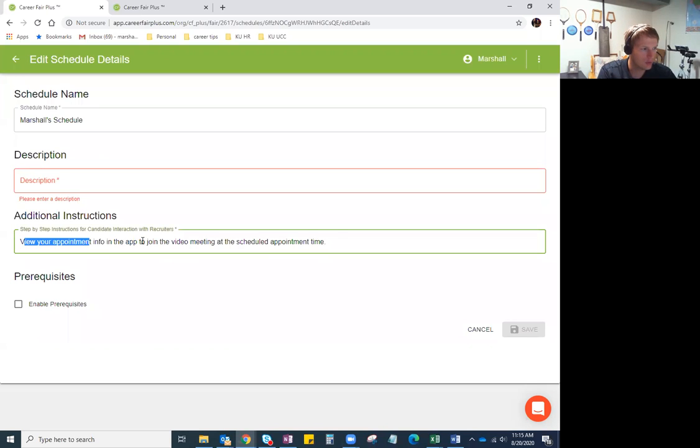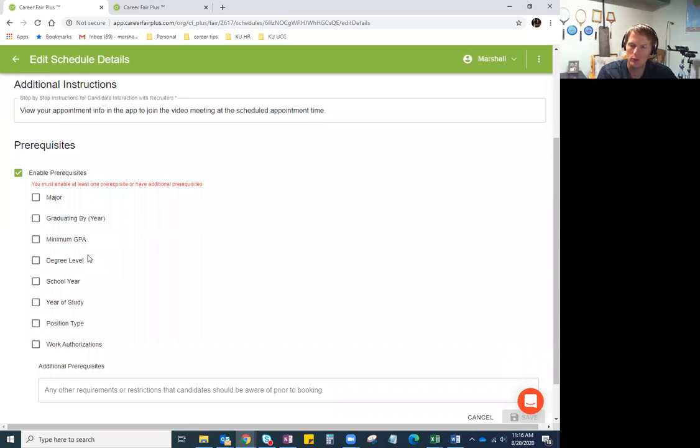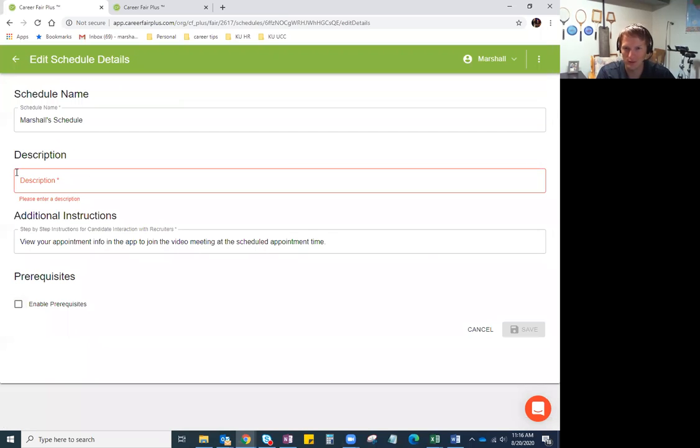You can do any additional instructions. Don't really anticipate you needing to do much with this, but if there was something in particular, maybe something you wanted them to have ready or anything like that, you can customize this as well. And then the final thing, you can enable prerequisites. Once again, we don't really anticipate you needing to utilize this functionality. This kind of comes more into play for some of the education career fairs where licensure comes into play, or for full-time positions, if you need certain work authorization or you're only recruiting for certain majors, you're welcome to use this. But like I said, based on the conversations I've had with y'all, I don't imagine that's going to be something that you really need to worry about. But anyway, there's the overview of how we edit our schedule details.